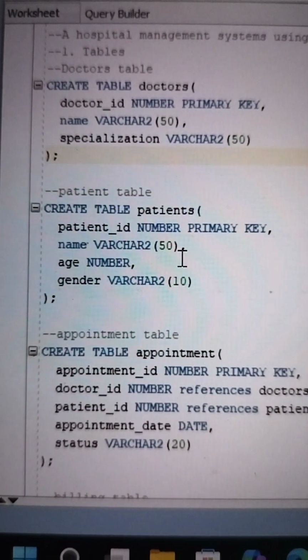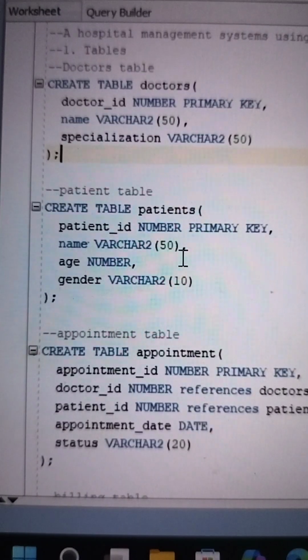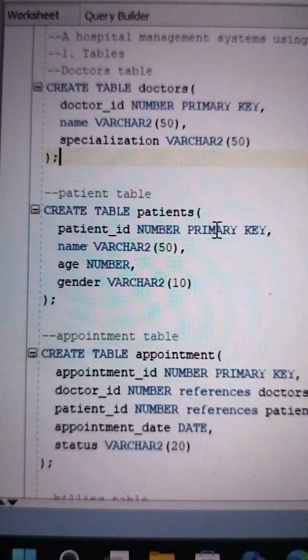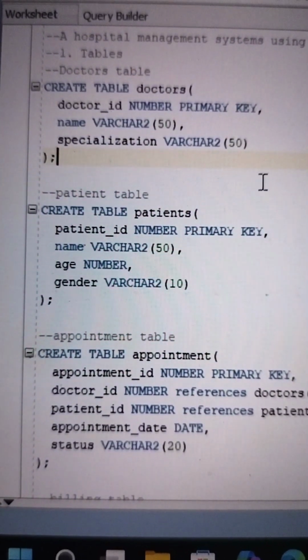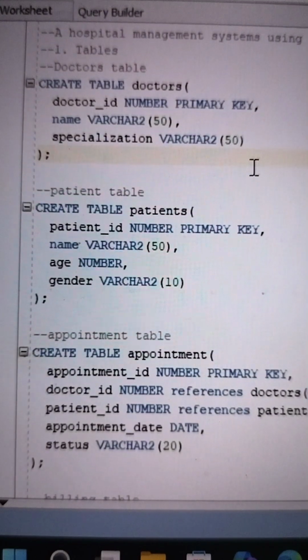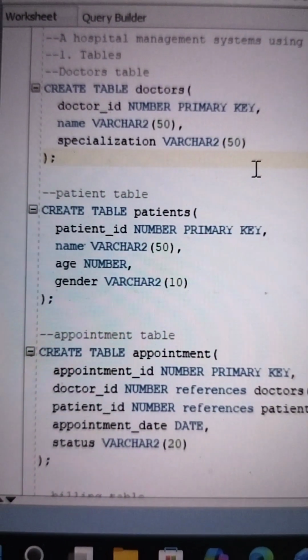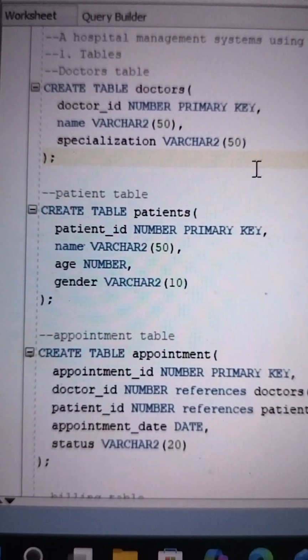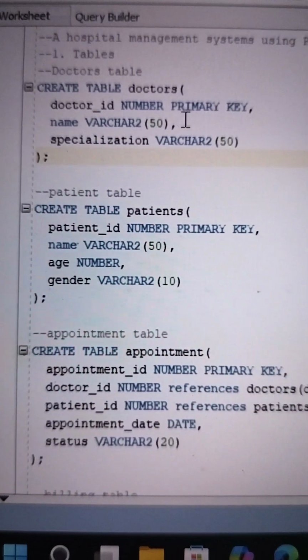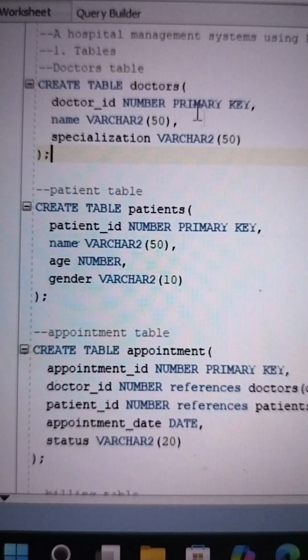Hello everyone, this is the PL/SQL project I created and I'm explaining it. I hope you understand the PL/SQL language. It is just an advanced version of SQL, and we are using the SQL thing also here. So first, I created a table.